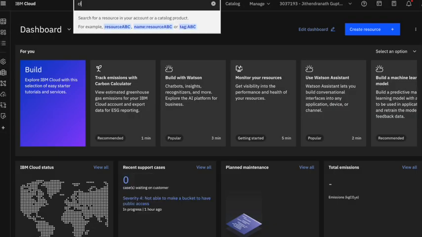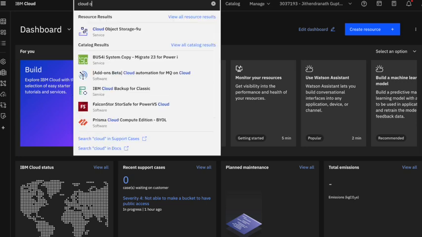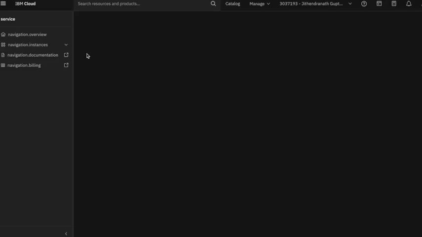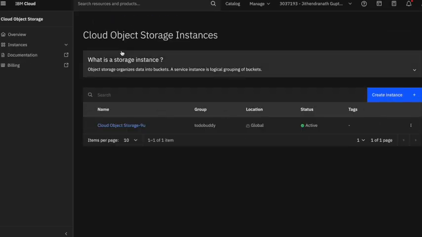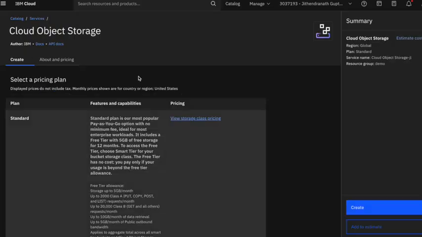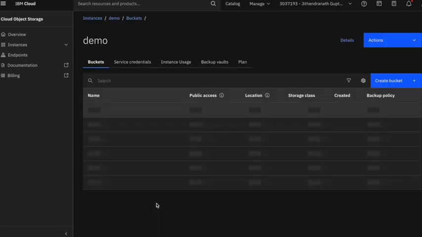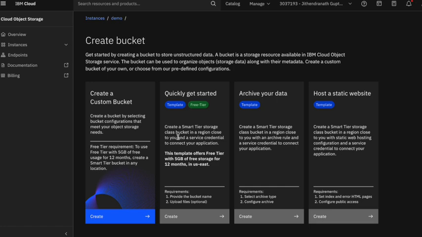Now I'll go ahead and create a cloud object storage. I'll start by creating a bucket. First, in cloud object storage, we need to create an instance, and then inside an instance we can create multiple buckets. So I would just say demo, and then I will say create. It already picked the demo resource group, so it's according to our classification. In this particular instance, I will be creating a bucket.